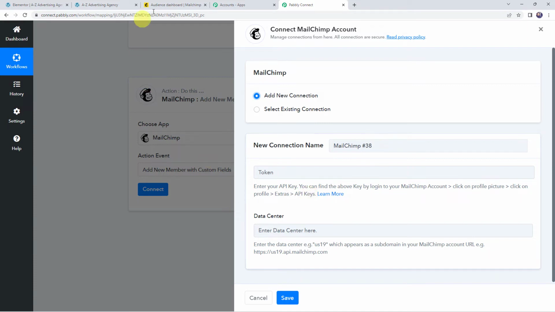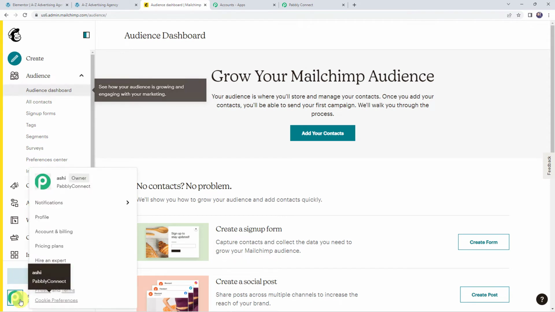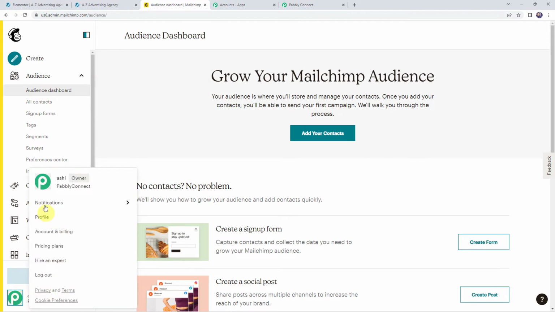So we have to just move to the Mailchimp account. Okay, and here we can find our profile. So simply click on profile. And here we have to just click on profile.